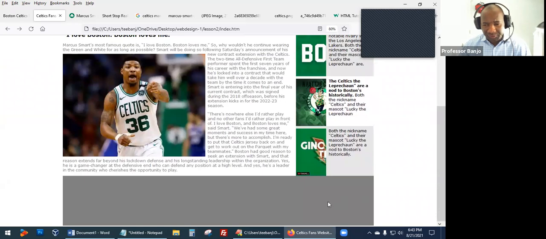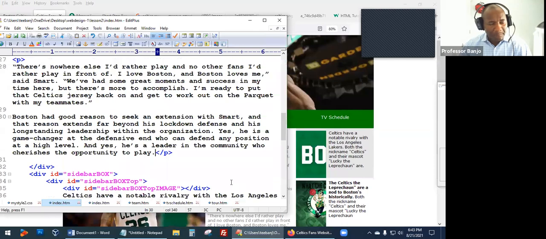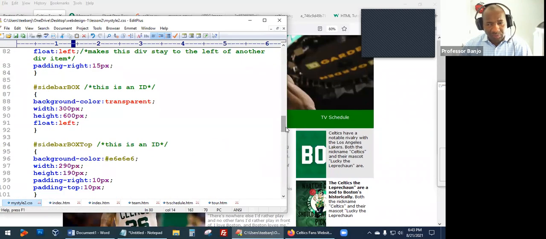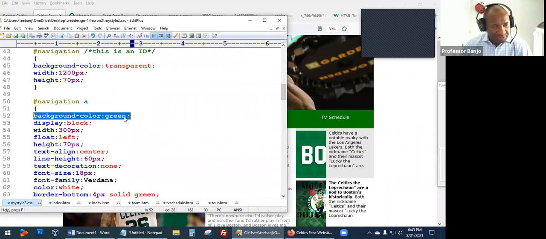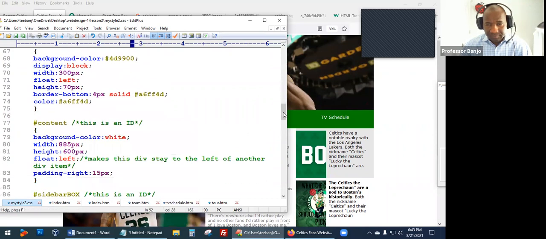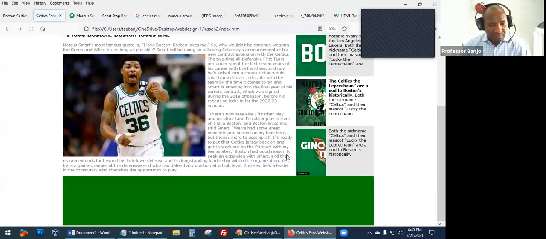So let's change the color of the footer first of all to maybe the same color here. So if we go into the navigation, the color is green. So I'm just going to copy this here and say right here, paste, refresh. So our footer is a consistent color. Okay.